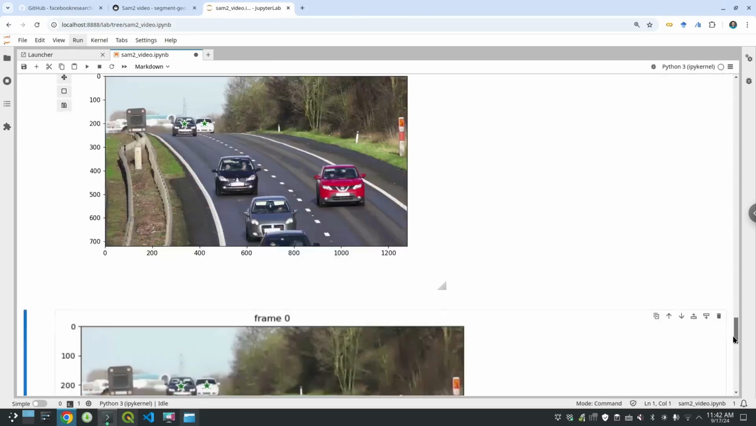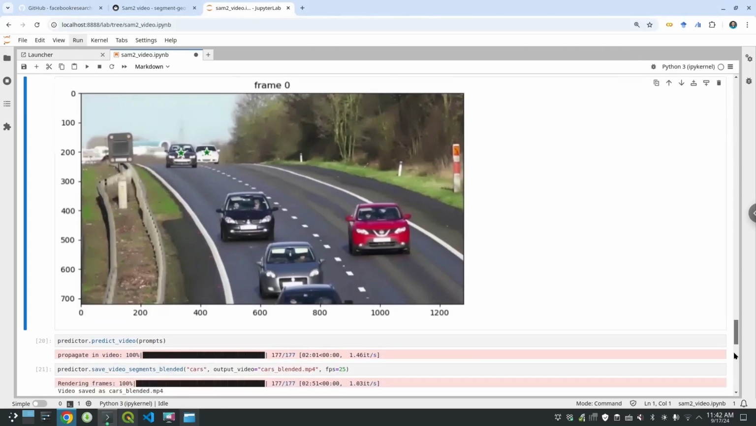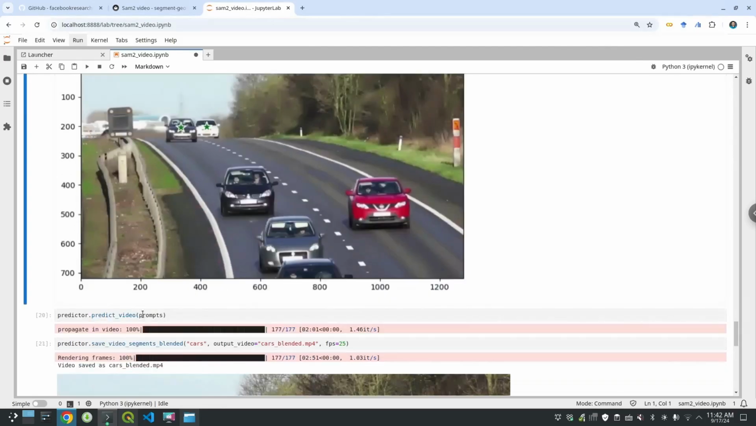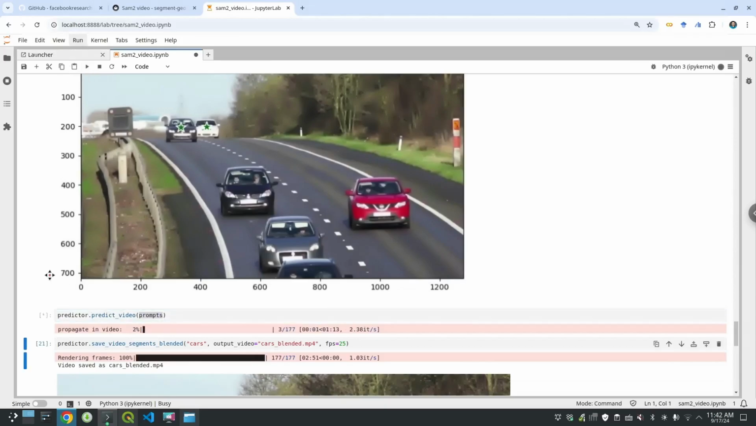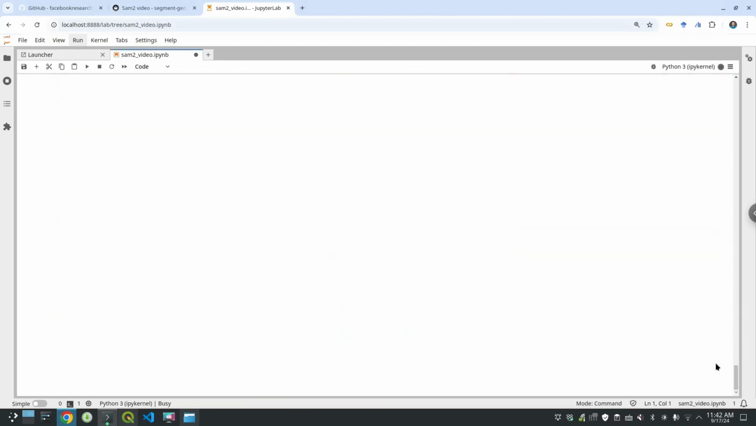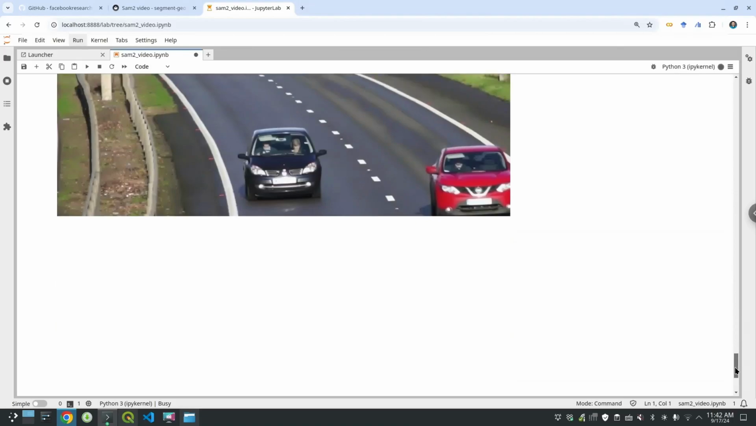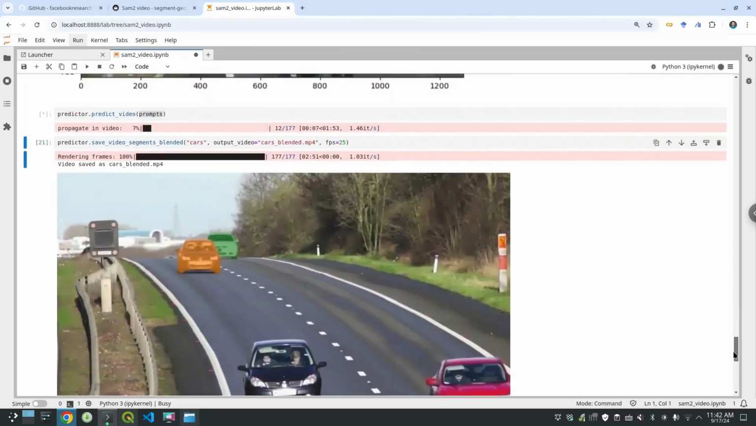And after that, all you need is just predict the video. By default, you're going to use the prompt that we used earlier, but if you want to use other prompts, you can also provide other prompts. So I'm going to run this one. This is going to take a little bit longer because it has 177 frames. So it's much more, and it's going to take some time. But after that, you should be able to see all the prompts.